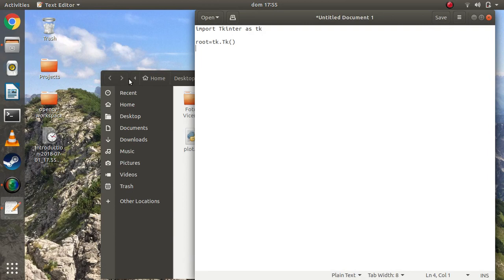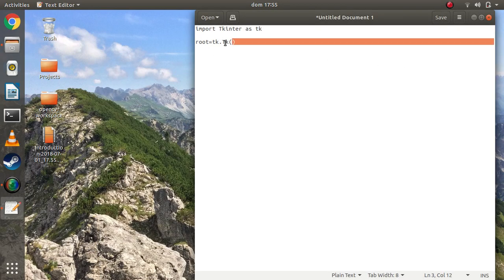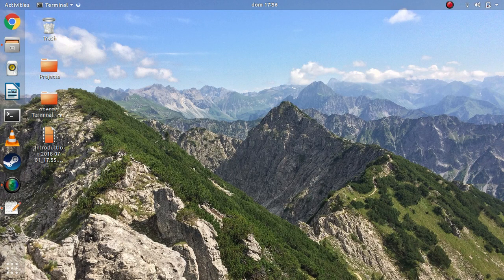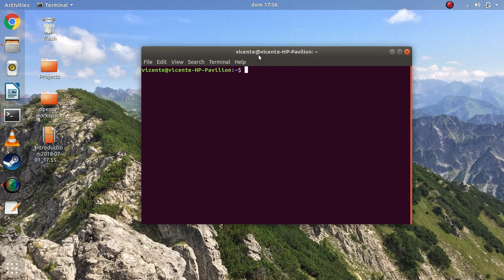Today I'm showing you the introduction to tkinter in Python. First thing you need to run this is to install, obviously, tkinter. To do this, we're going to use pip install tkinter. Enter.